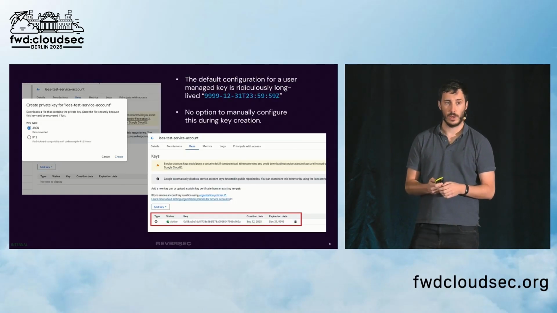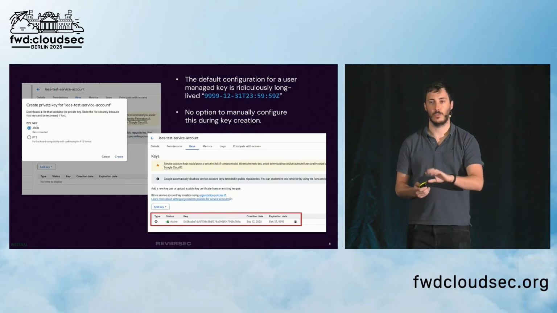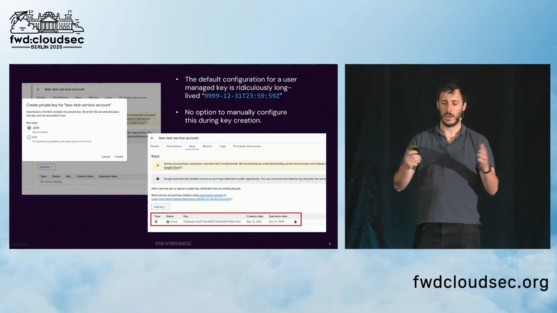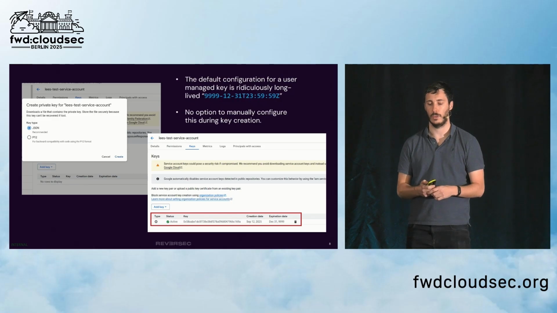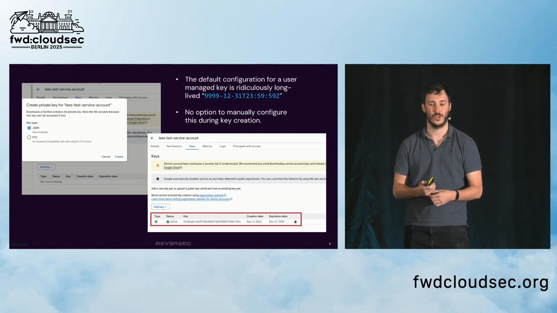The interesting thing when you go and try to create them, and there's one step that we'll get to later before you get here: if you have a service account key and you're trying to create a new key for that service account, there's a couple of screenshots here that show the process, but there's no option to manually configure the lifetime of that key. It's set to, as it was mentioned in the first talk this morning, the end of time.